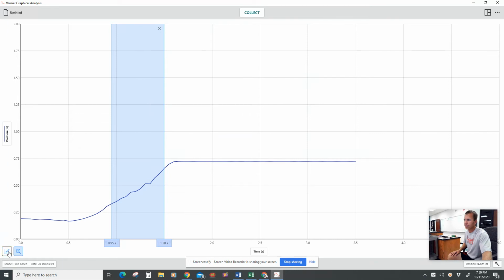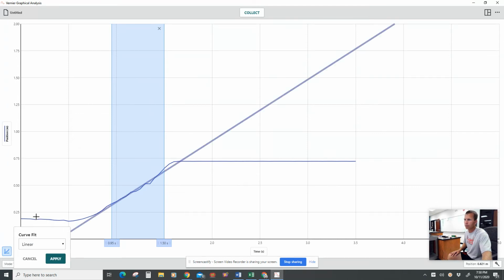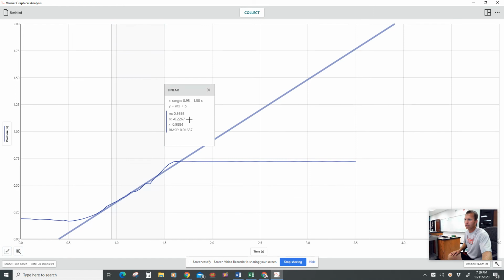And then we click down here, we go apply curve fit, linear. This isn't a great graph. I've seen much better. You hit apply, and then you'll find the slope. That slope right there of 0.5698, that is the terminal velocity of that coffee filter.